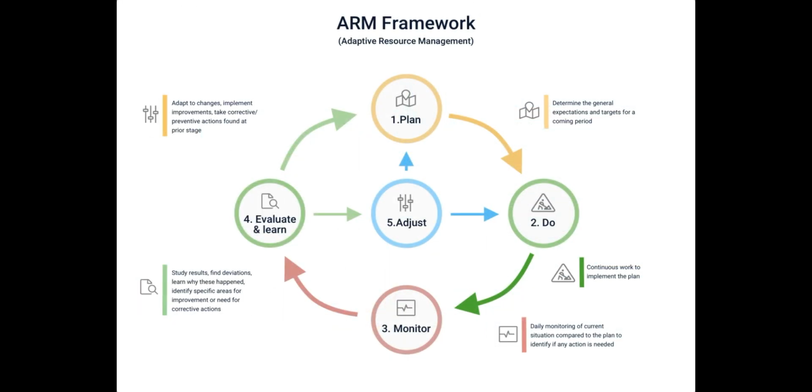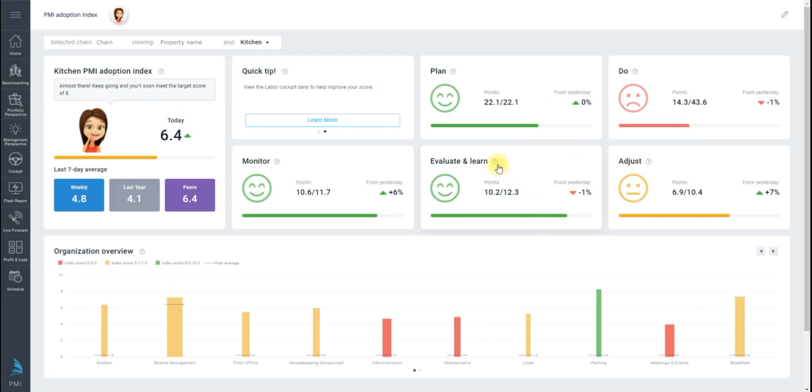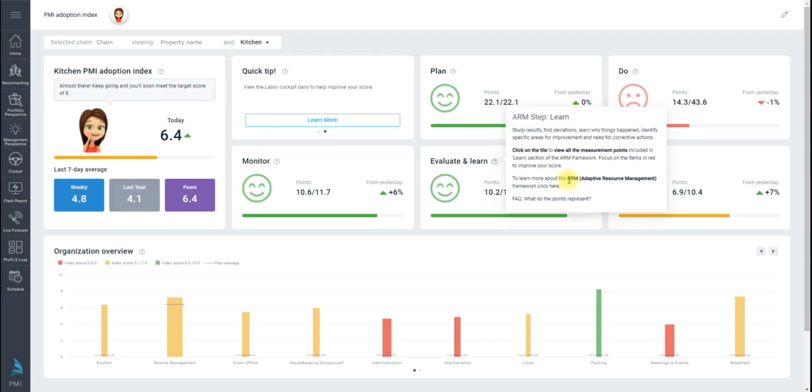The measurement points that make up the index score are grouped according to the Adaptive Resource Management or ARM framework. This has 5 steps: plan, set goals and expectations for the coming period; do, continuously work to implement the plan; monitor, review the current situation daily and compare to the original plan; evaluate and learn, identify areas for improvements; and adjust, adapt to changes and implement improvements found at previous stages. To learn more about the ARM framework, click on a question mark and follow the relevant link.